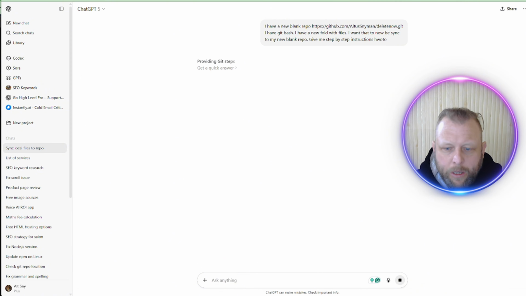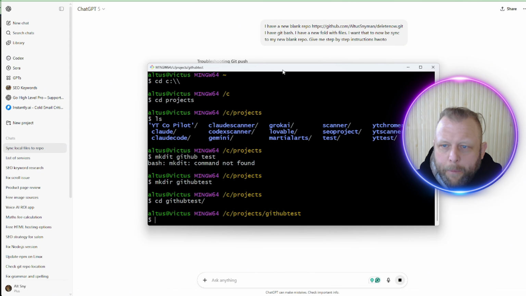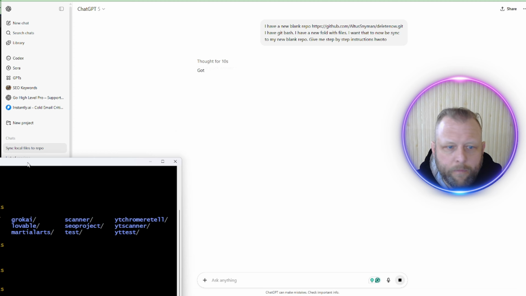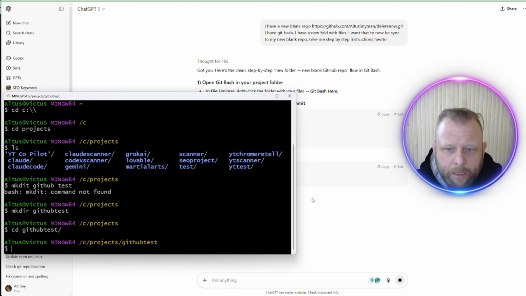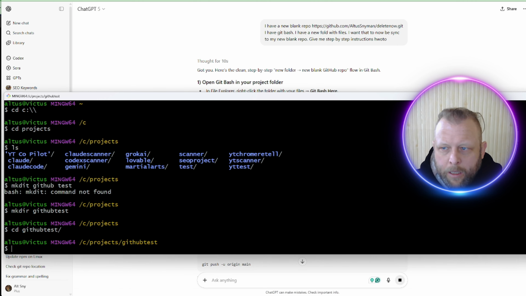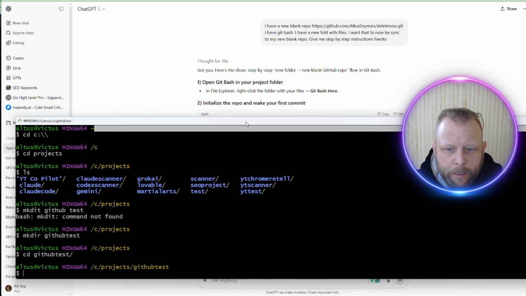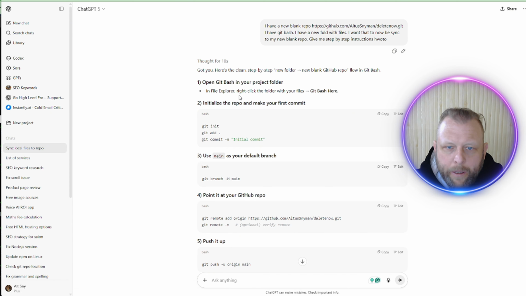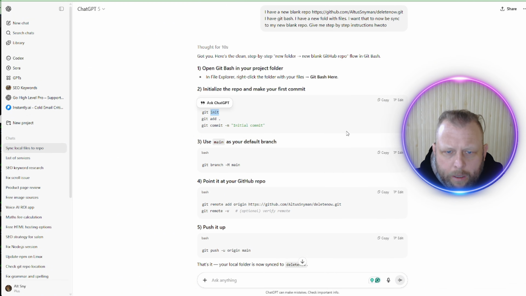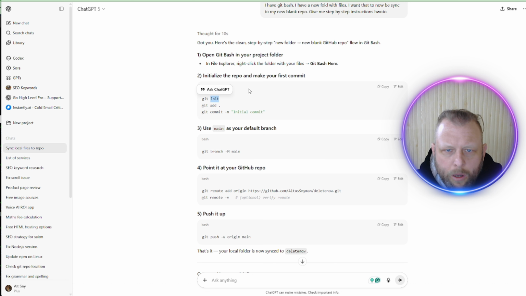It's some basic instructions. So you're going to have your Git up in here. I have it up like this, and hopefully you can see all that. So open git bash, initialize the repo, make your first commit. No, but we don't have it. Got it. Here's your clean setup, new folder.